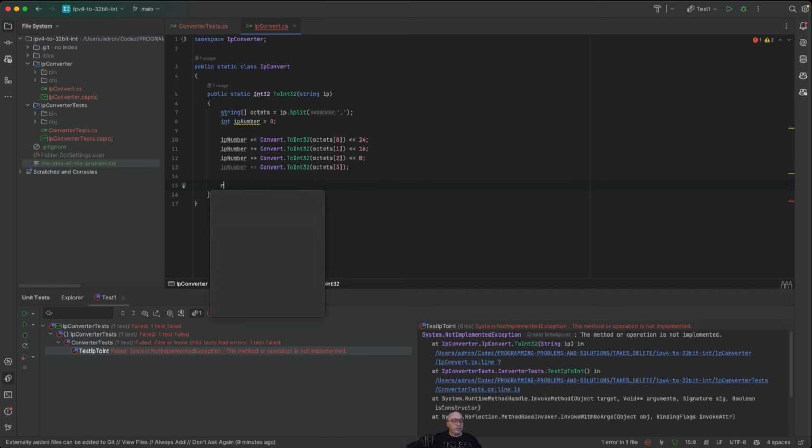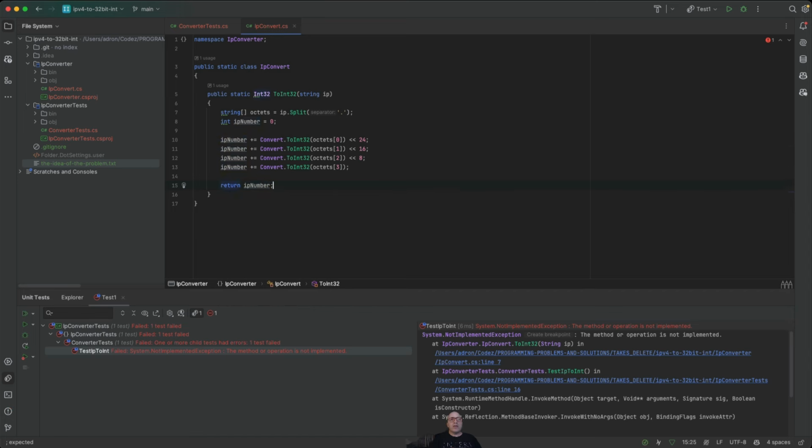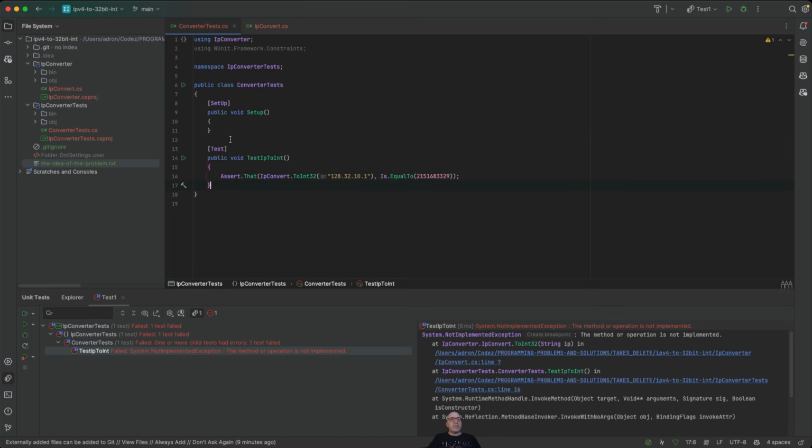And then we return the IP number. Right? So when we convert it here and do the little bit shift, that should give us the total to put into IP number. Starts out at a 0, right? Right here. And then it just adds it up to this. And then we can return that IP number. And we want it to be a 32-bit IP number. And that, I think that will work. Let's run the test.